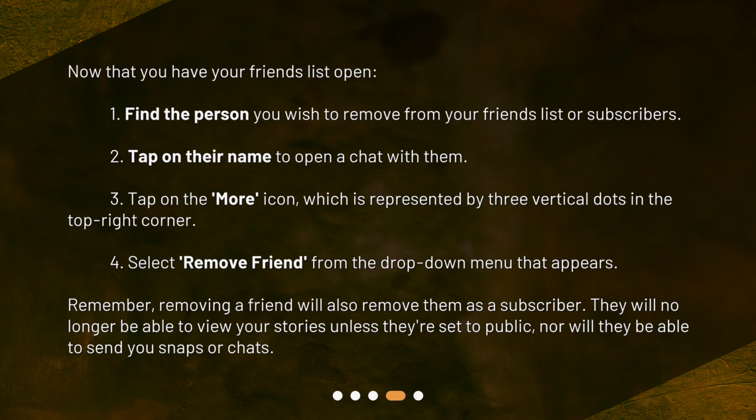Remember, removing a friend will also remove them as a subscriber. They will no longer be able to view your stories unless they're set to public, nor will they be able to send you snaps or chats.